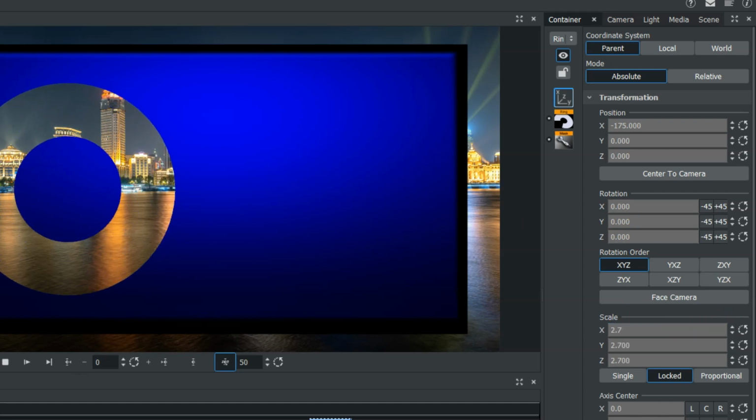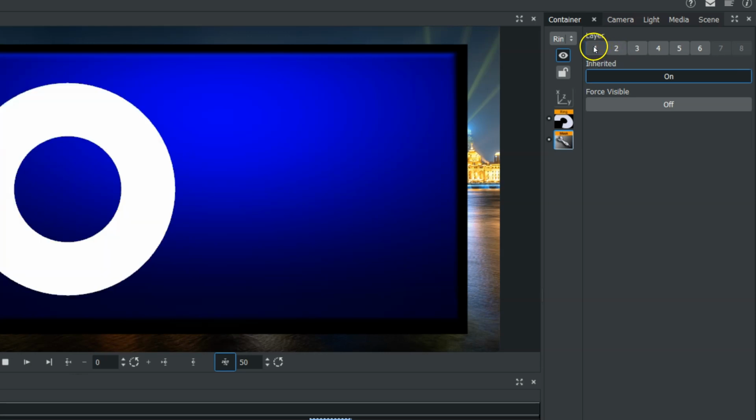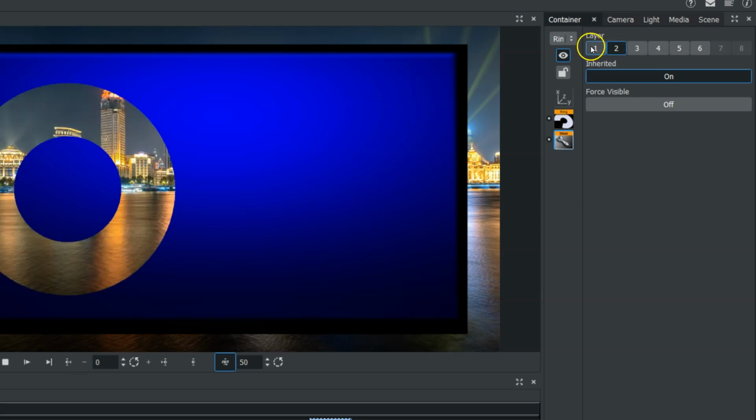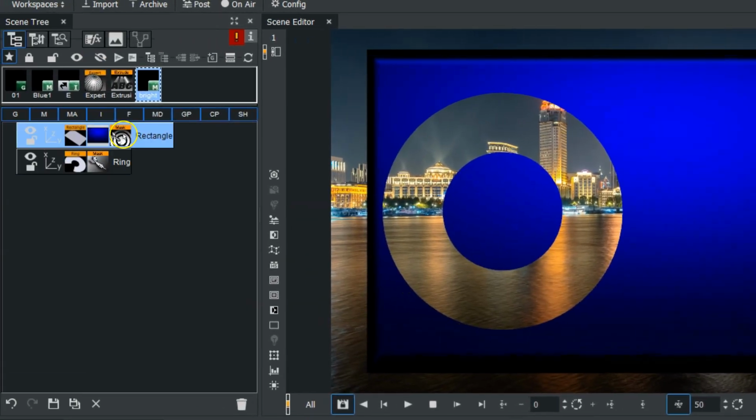Now, if we click on the mask source to go into the properties editor, the first thing that we have here at the top is layers. And if I were to turn this layer 1 off and turn layer 2 on, there's no longer a mask. But if I turn layer 1 back on with the 2, there's still a mask. Now, these layers must correspond to whichever layer you have in your other mask target.